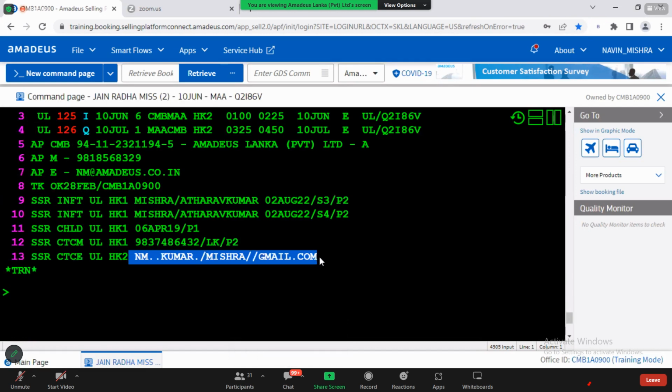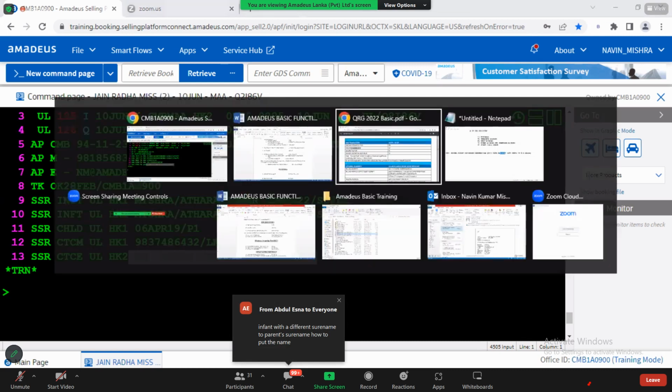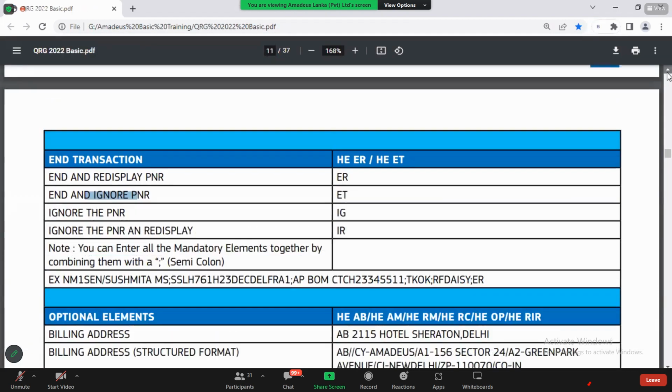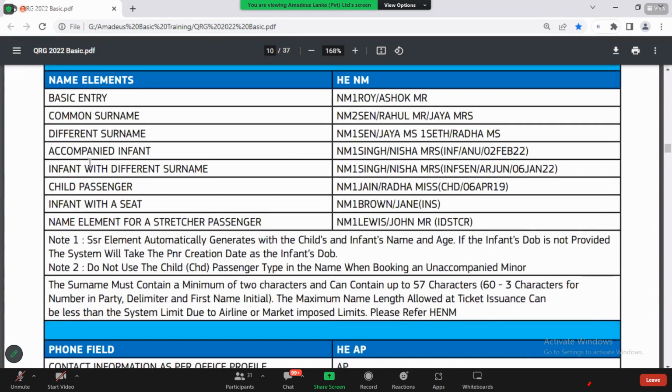Yes, Abdul, you can ask a question. Infant with a different surname to parent's surname, how to put the name. Okay, here is the answer of your question. Infant with a different surname. Here is the answer.